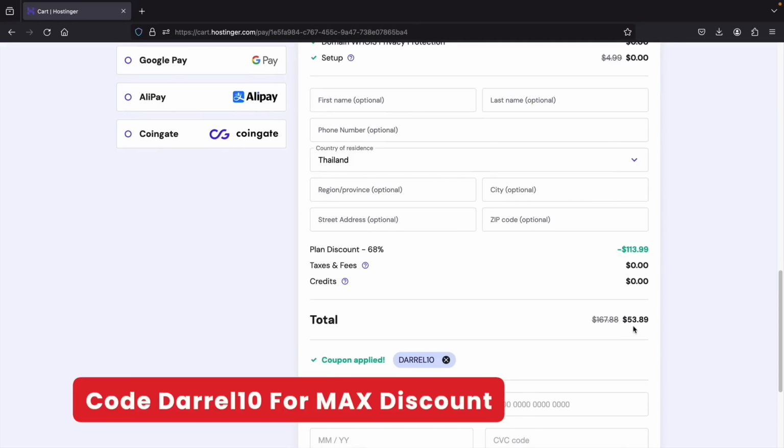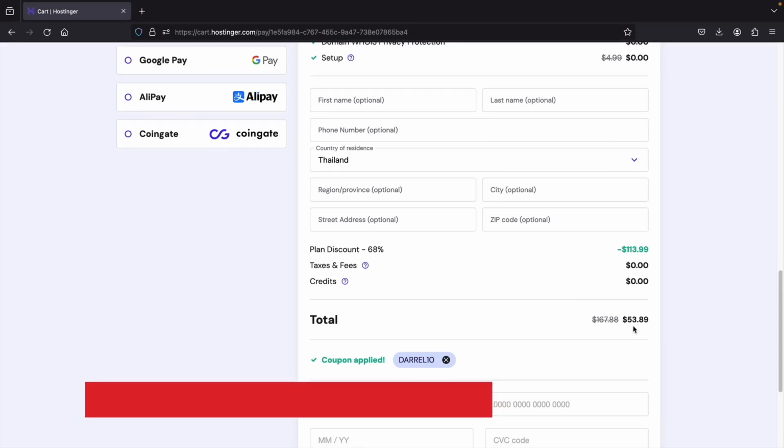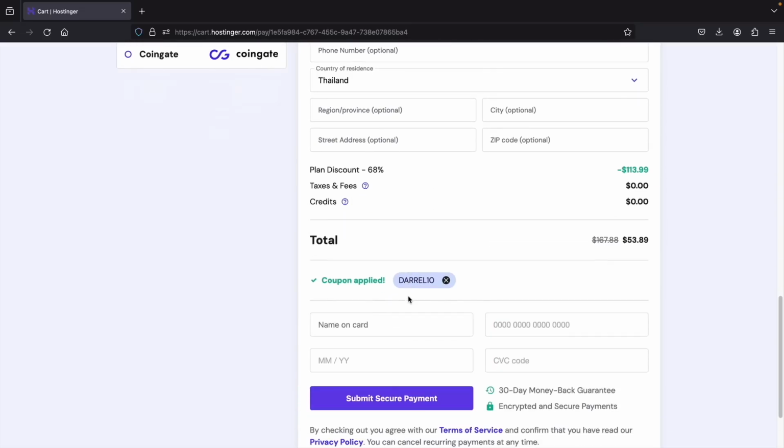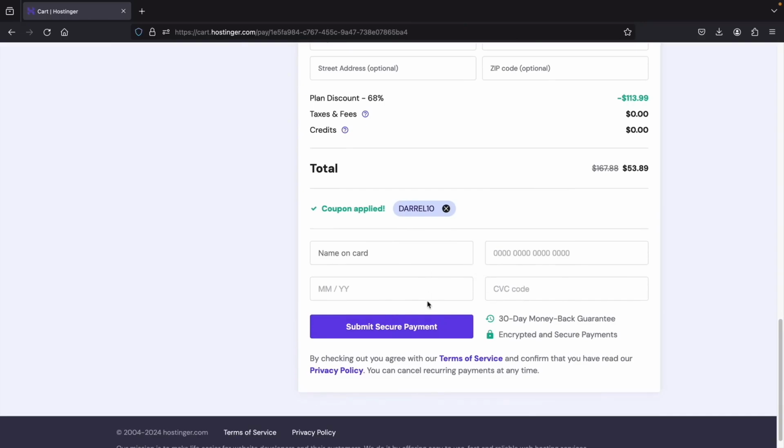And of course, if you guys do upgrade to cloud hosting, this also applies for cloud hosting and all the plans at Hostinger.com. All right, and once you guys go ahead and fill out all your information and you guys enter in your credit card information, you'll then click on the submit and secure payments. Once you guys do this, I will meet you guys on the very next page.